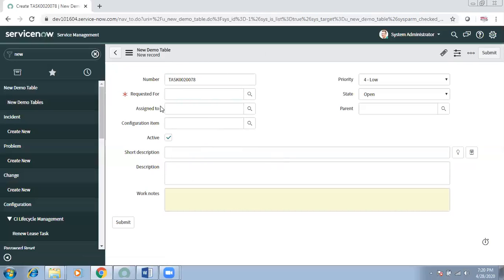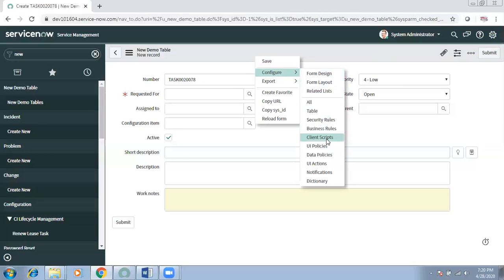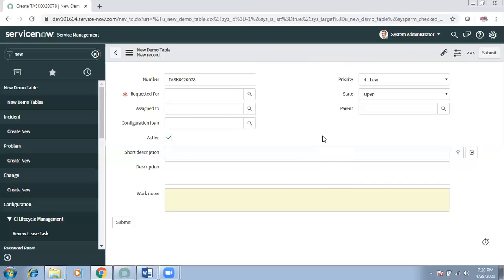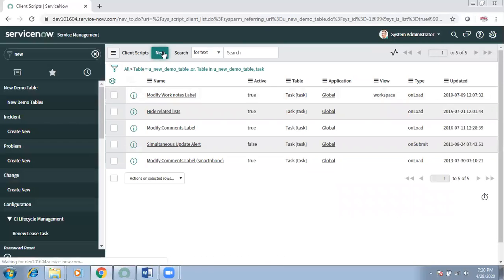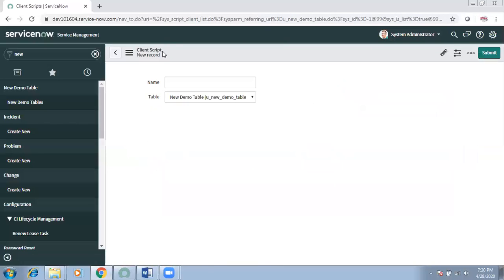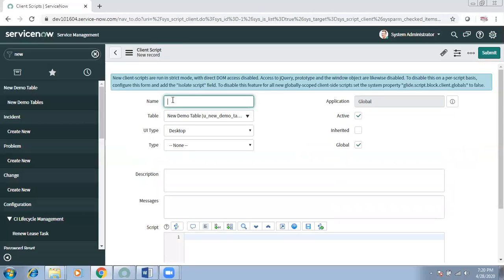Before the form is loaded, before the form is presented to the user, that means an onload client script. So what we will do is go and configure a client script and write it. And this auto population of this name cannot be done using a UI policy, right?